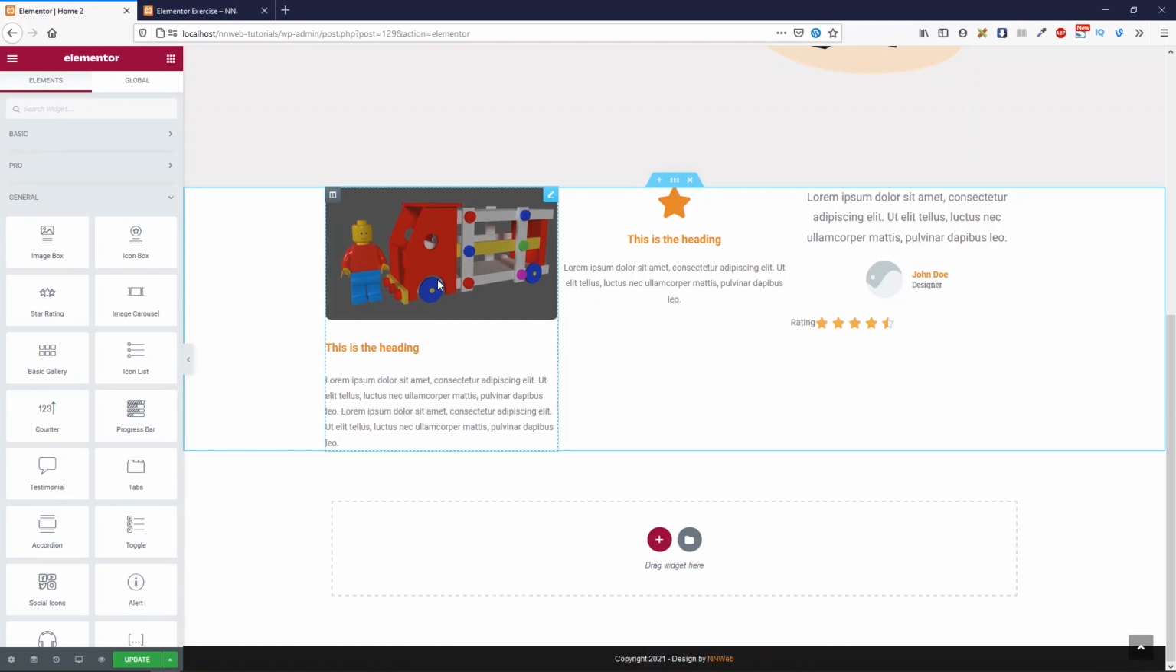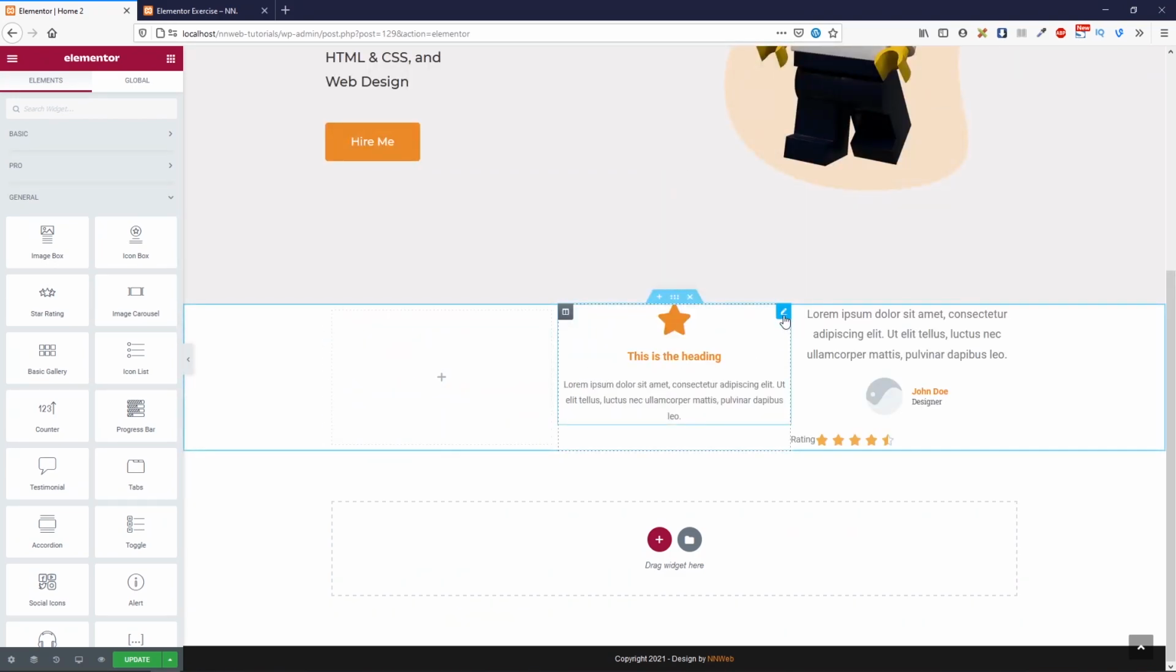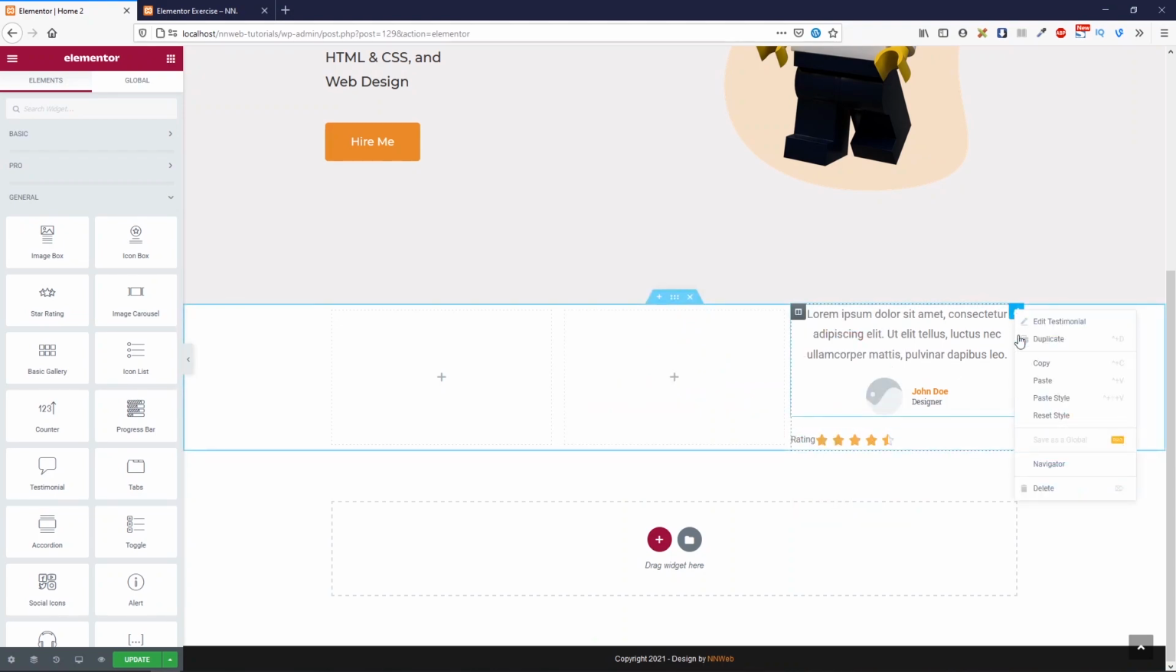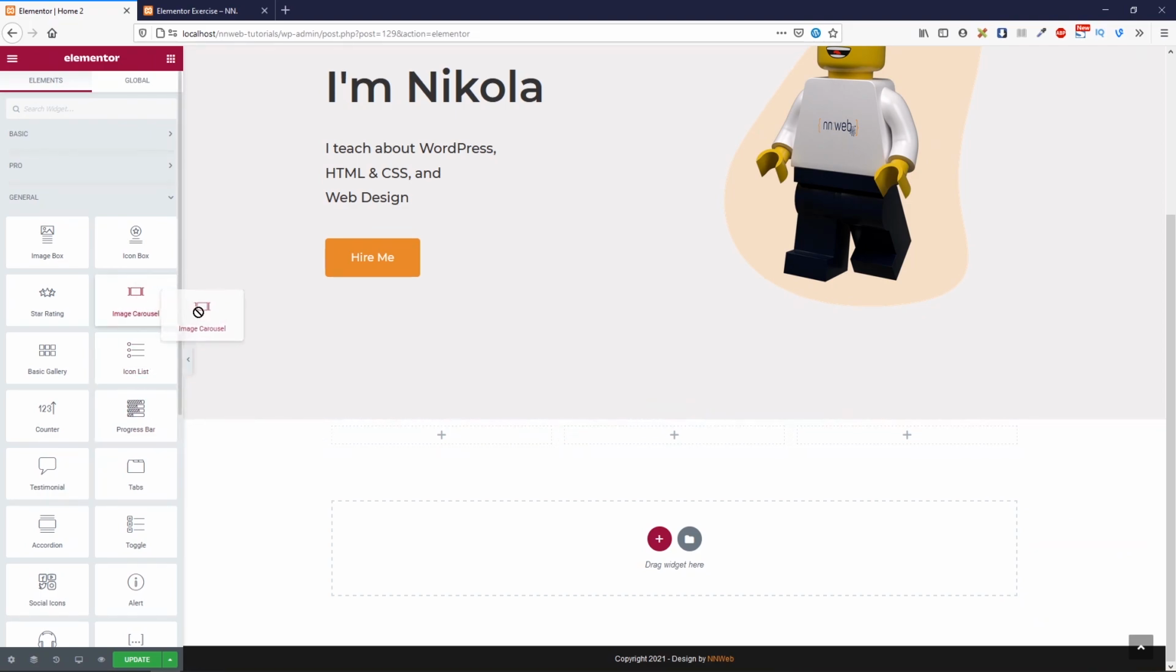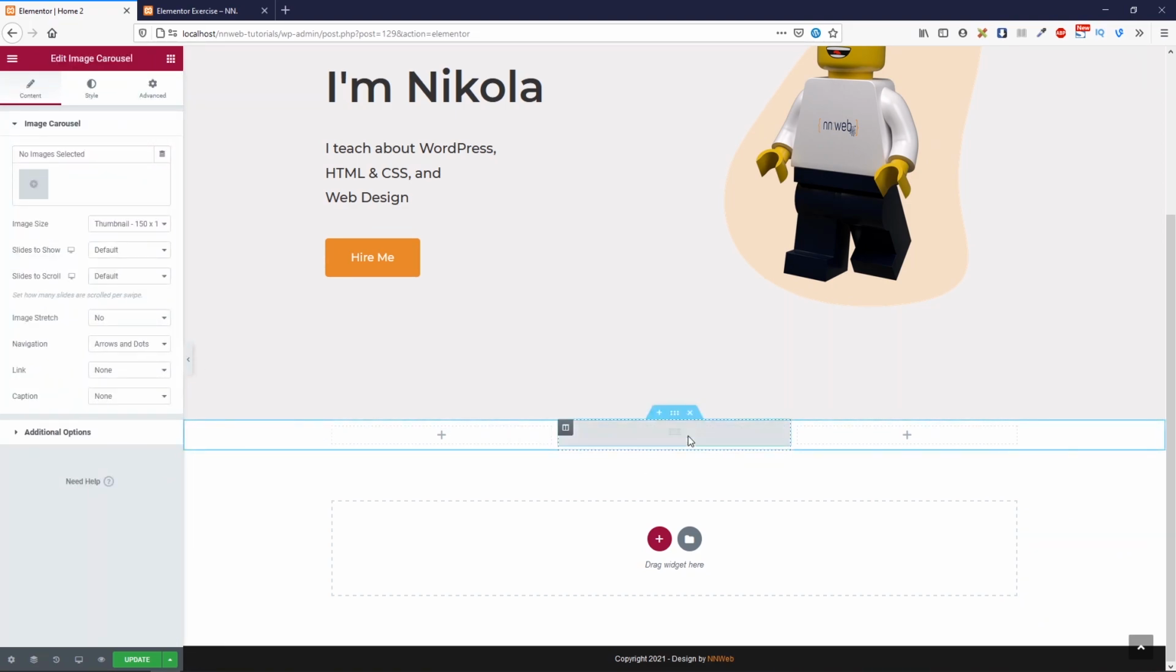Let's go. Okay guys, let's remove the elements from previous videos. I'm going to leave this whole section with 3 columns, and in this middle one I'm going to drag and drop this image carousel. Okay, what we have here.